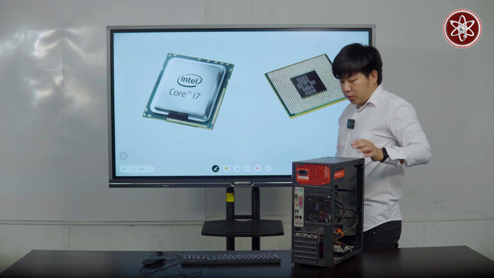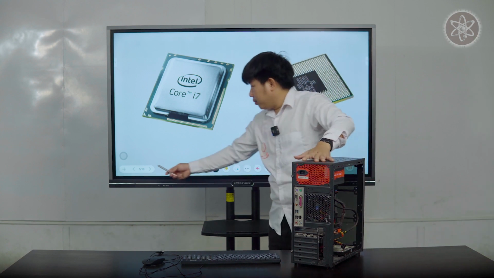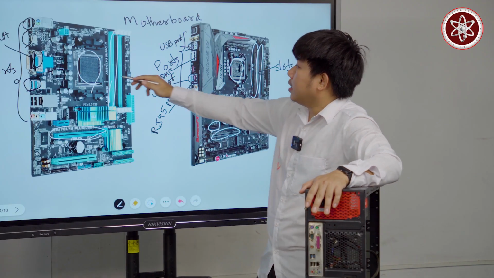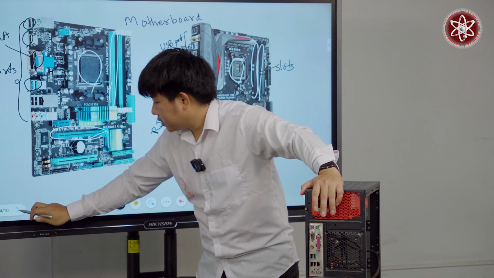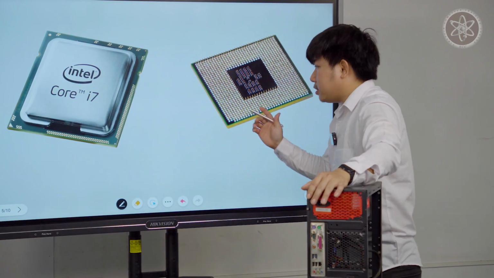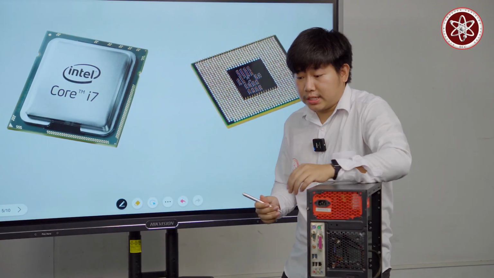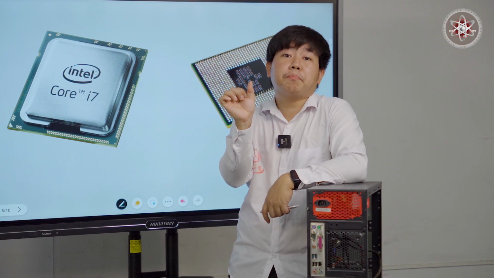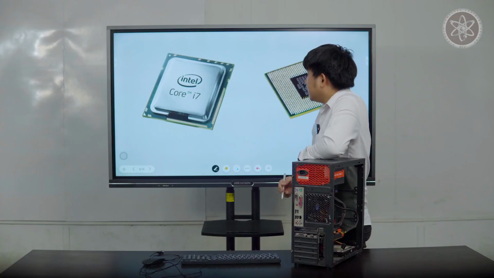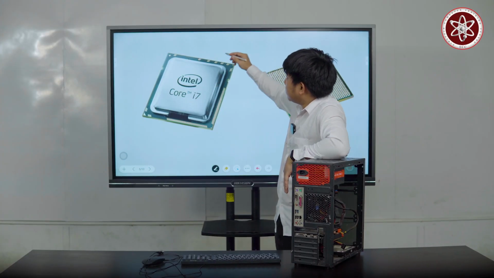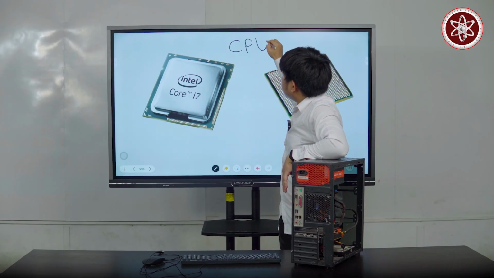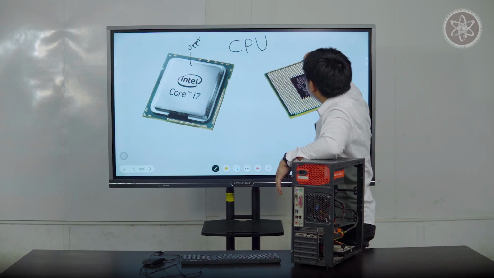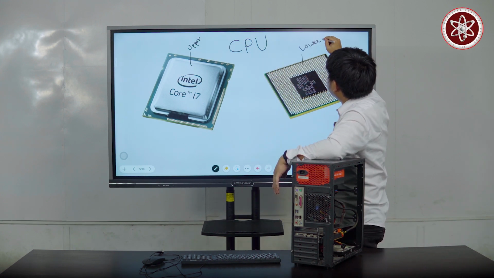Let's learn about CPU. Back in the motherboard, there's a CPU slot here. We put the CPU on it. And this is the CPU. This is magnified. The actual size of a CPU is only about the length of your thumb. It might be even smaller than that. So this is the upper side. This is CPU. This is the upper side. And this is the lower side.